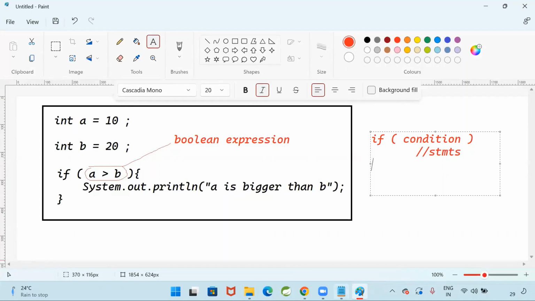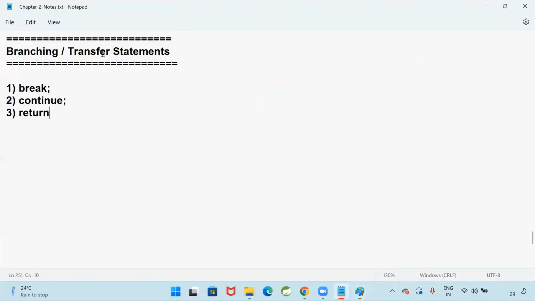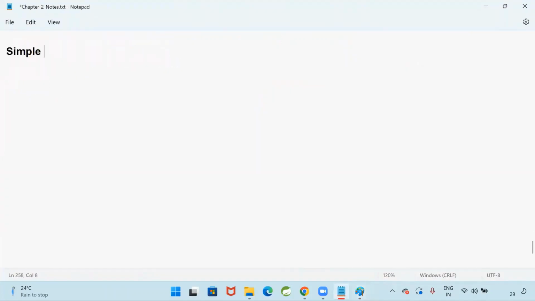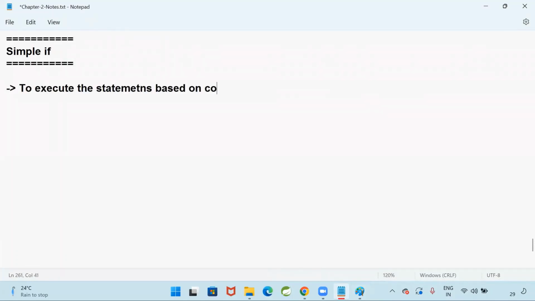Now, what is the purpose of simple if? What is the meaning of simple if? It is to execute the statements based on a condition. What is the syntax for that? If condition, then inside the braces, you can write the statements.